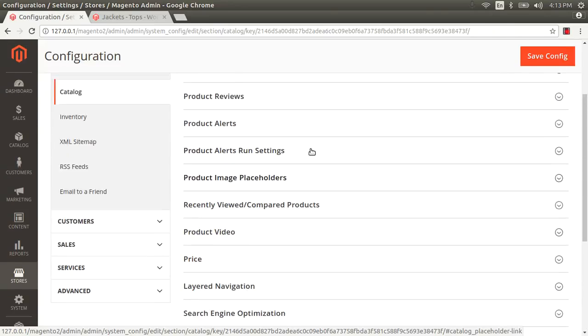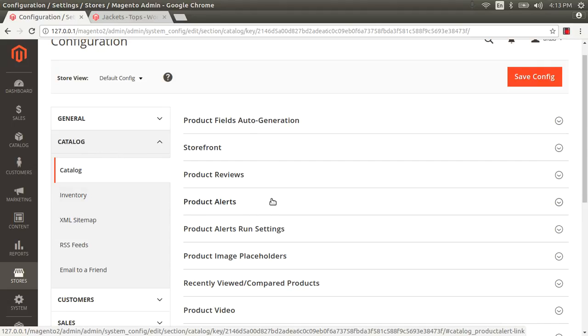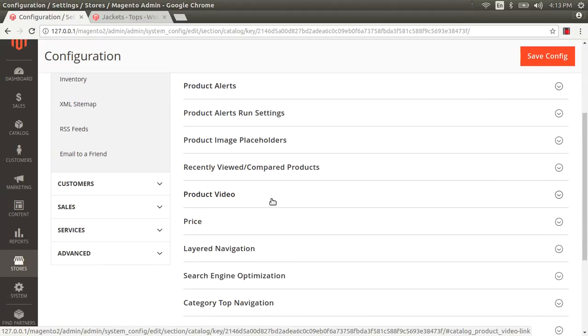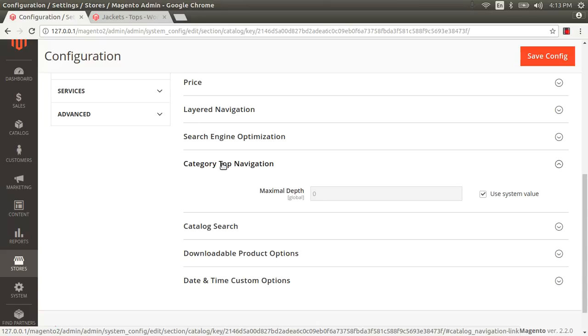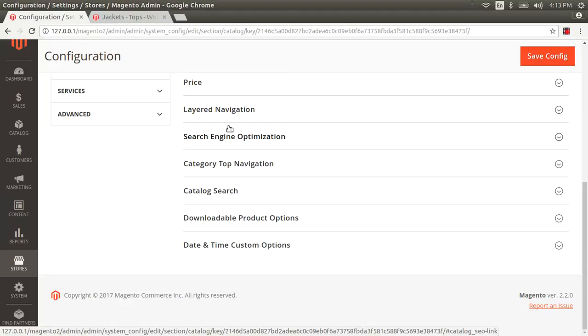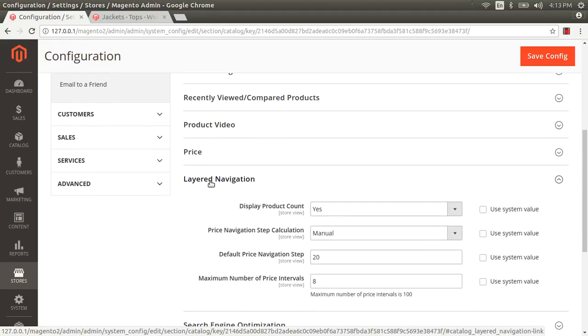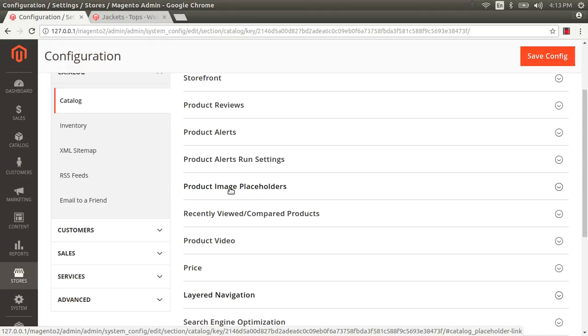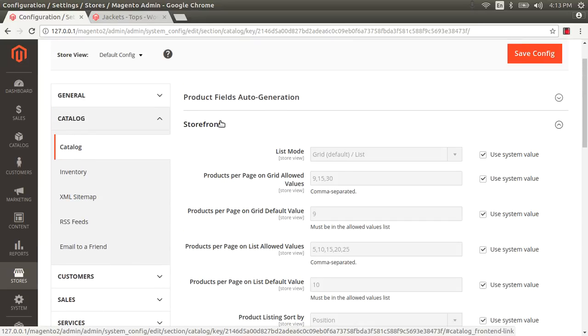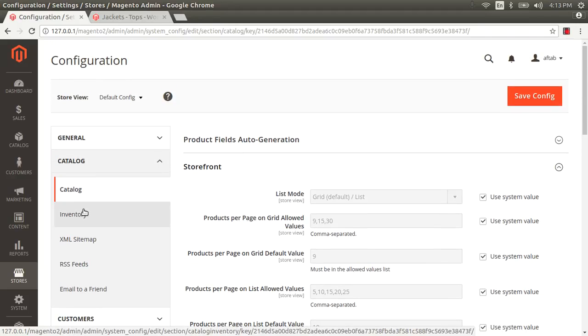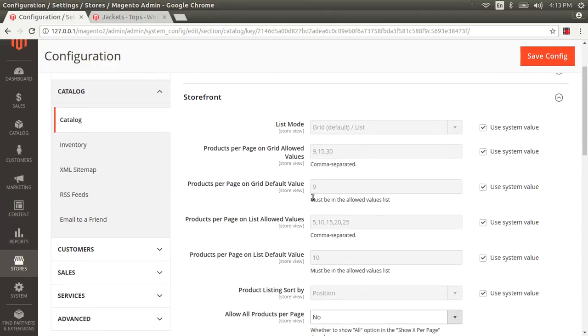And all the managing things are from here, in Catalog. This is catalog search, and this is category top navigation. This is search, and this is navigation. And where this is a placeholder, you can set your own placeholder. So go to Frontend. This is the main thing. Go to Store, Configuration, Catalog, and Frontend.